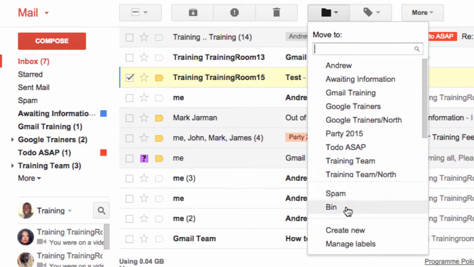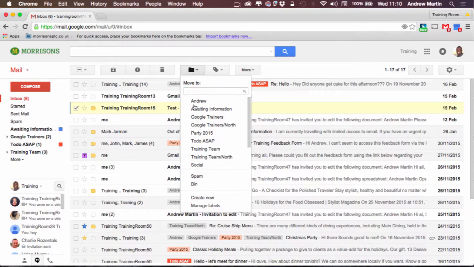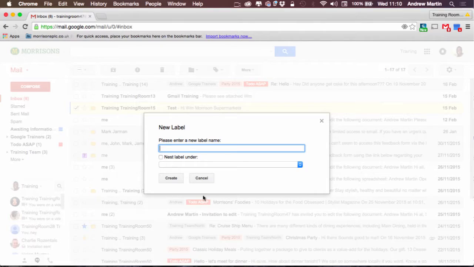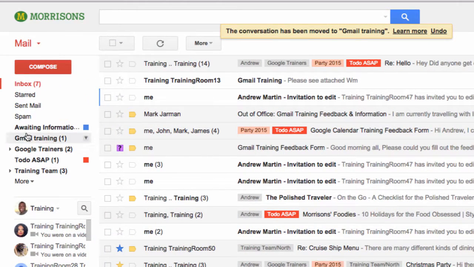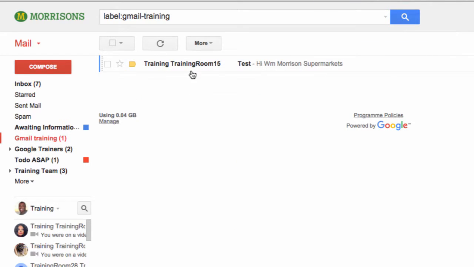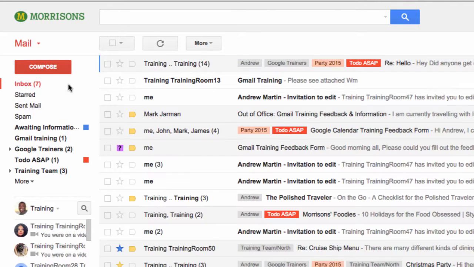You'll notice at the bottom of each one of these, I can create a new label. I'm now going to create a brand new label, and I'm going to call it Gmail Training. When I click on the Create button, you'll notice that it creates that particular label, puts it into the sidebar in alphabetical order, and it's ready to go. Now, the email that I chose to move into that label has been moved into it, so it's come out of my inbox, and it's sitting inside there.